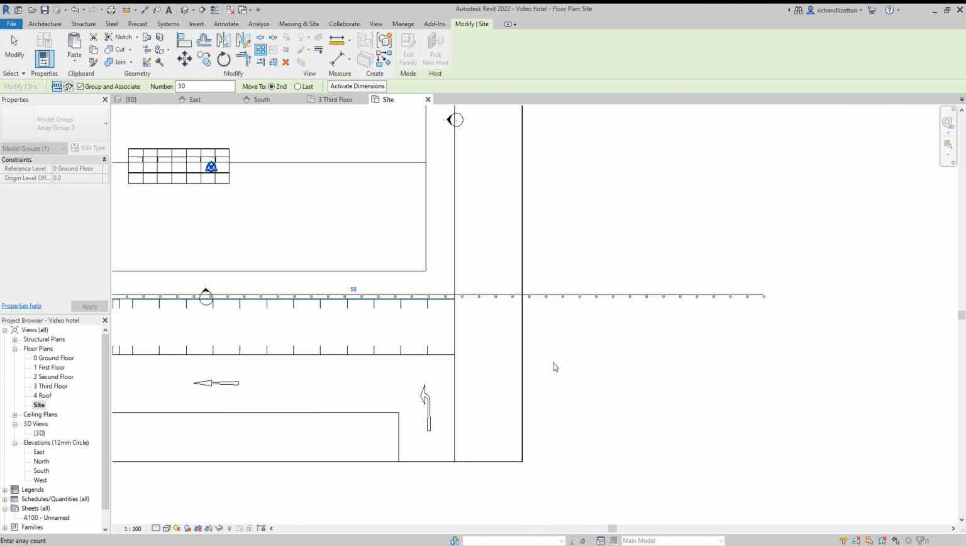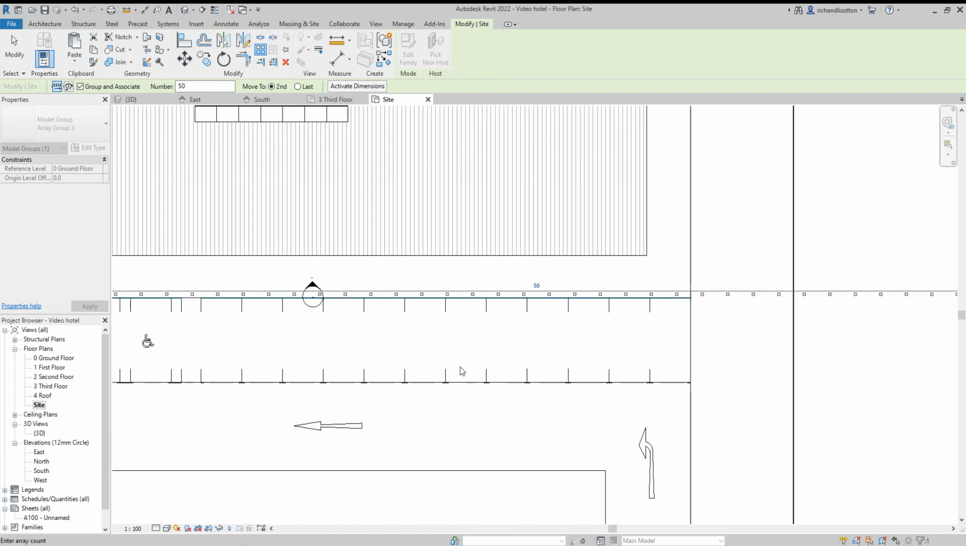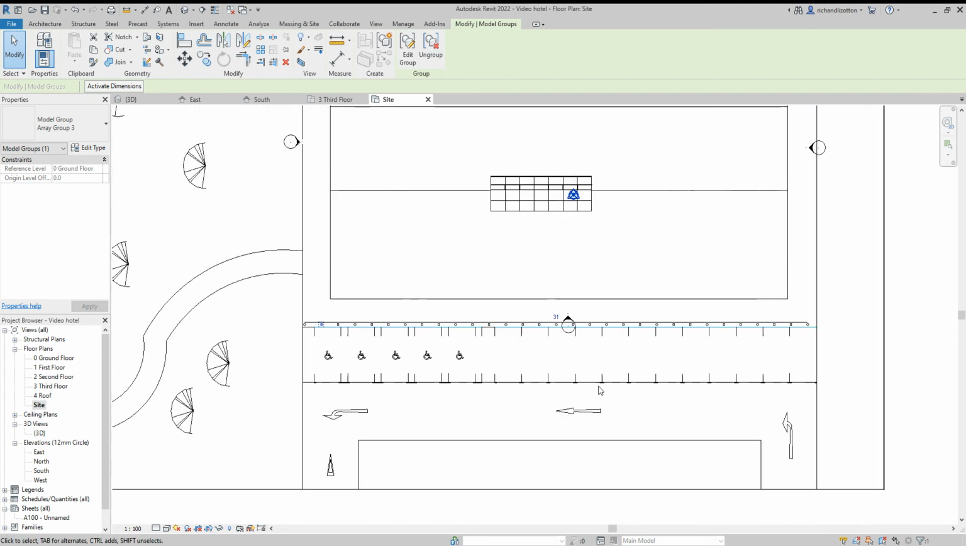Well, we've got too many there, but we can do a quick count. 2, 4, 6, 8, 10, 12, 14, 16, 18, 19 too many. So I'll change that number 50 to 31. And now we've got the bollards there, which looks much better.